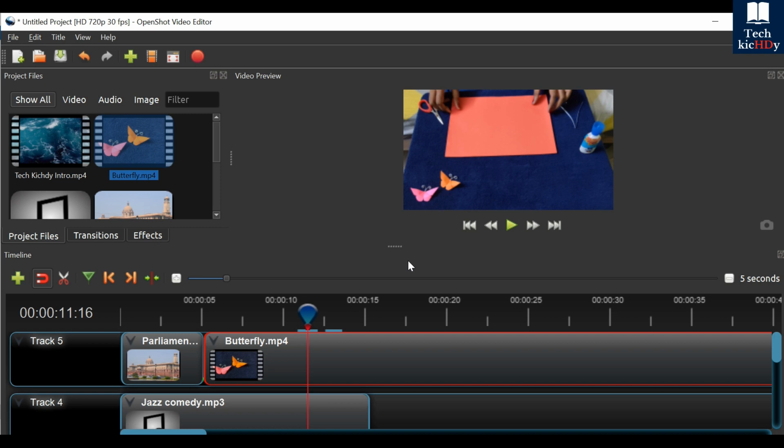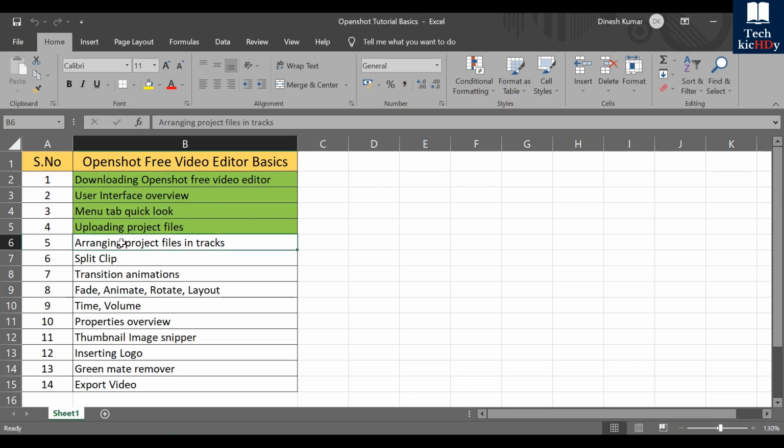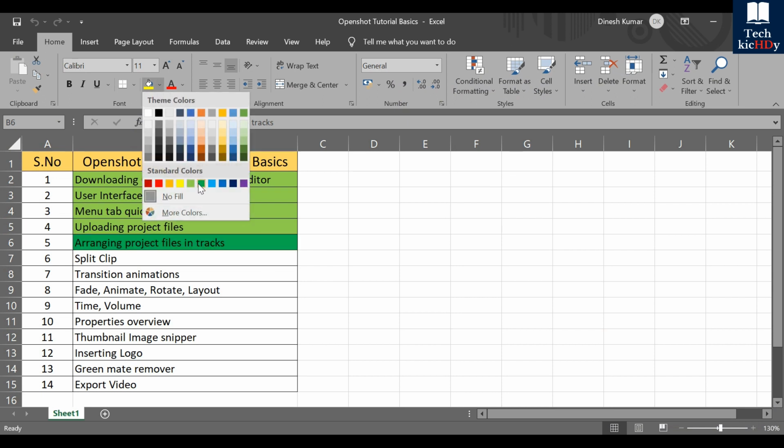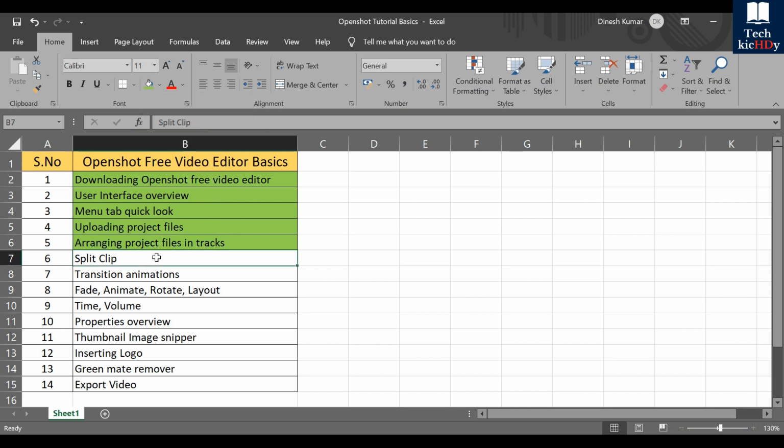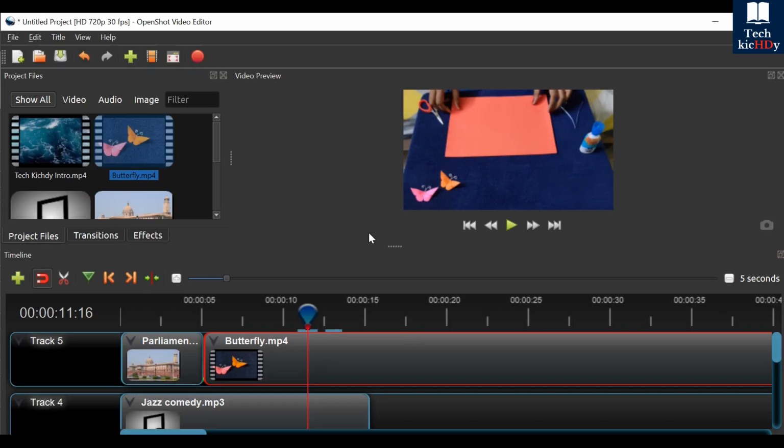That's the same way you can also add a logo to it. I also included it as one of the features to be discussed in this session, so we'll come to that part later. With that, multiple edits, transitions and effects can be added. We'll come to that one by one. For now, we are done with arranging project files in tracks. Let me make it green color. And then the next part is split clip. Split clip is a very useful function.